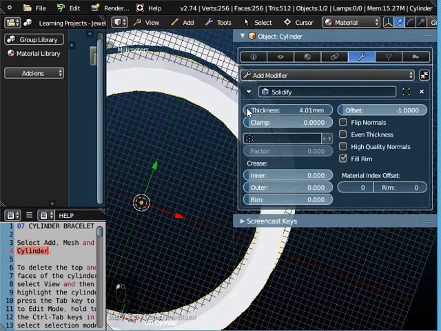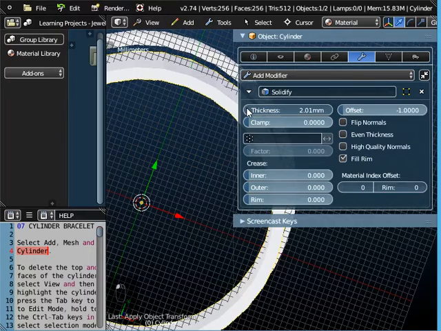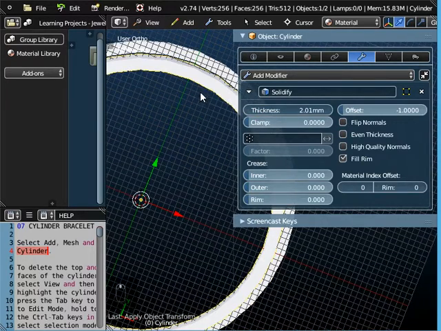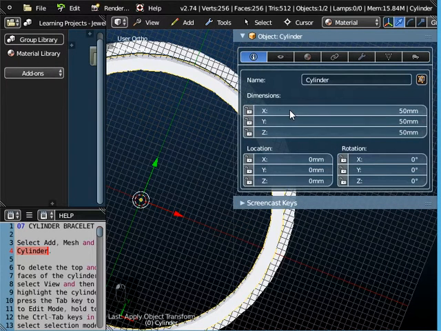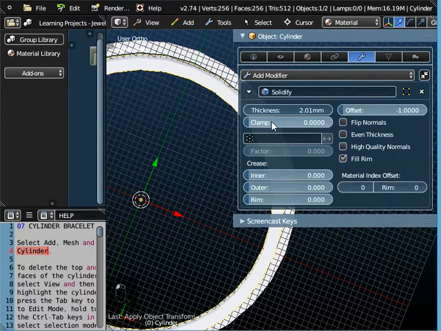Now we want a thickness of about 2 millimeters, but we don't want to apply the thickness on the inside. If we apply the thickness on the inside, we're going to end up changing the X dimension. It says 50 millimeters there, but once we've applied this thickness of 2 millimeters on the inside at both sides of the object, the inner diameter will be reduced to 46. We don't want to do that. We want to keep the inner diameter at 50.